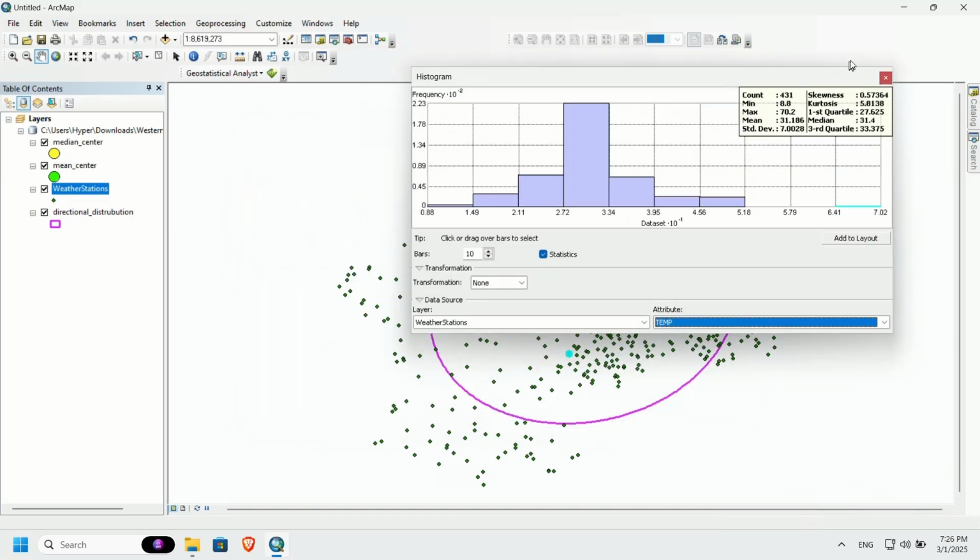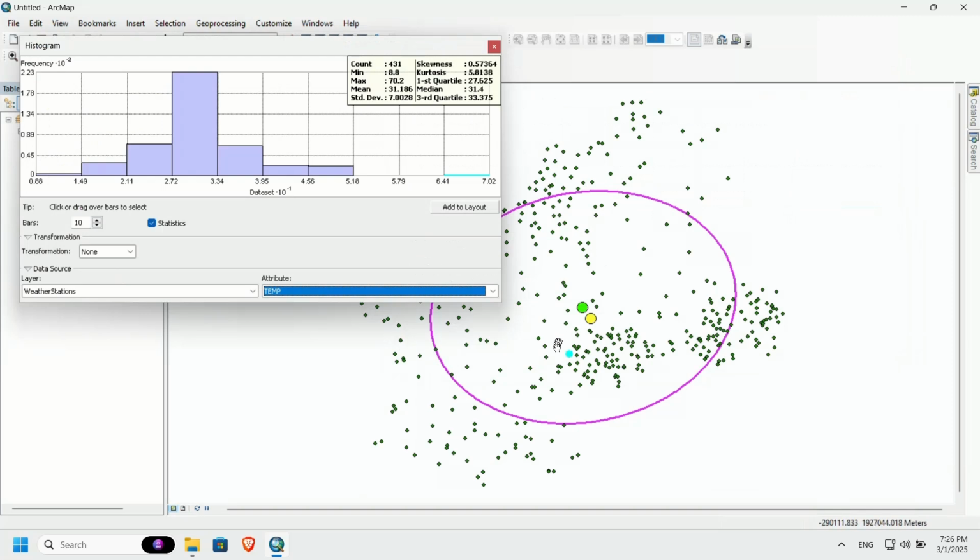Where's the outlier? If you select it, then we can see that that's the outlier, right? That value can influence our data when we interpolate the temperature. That's why it's important to find the outliers, what might cause an error, and remove it or correct it.